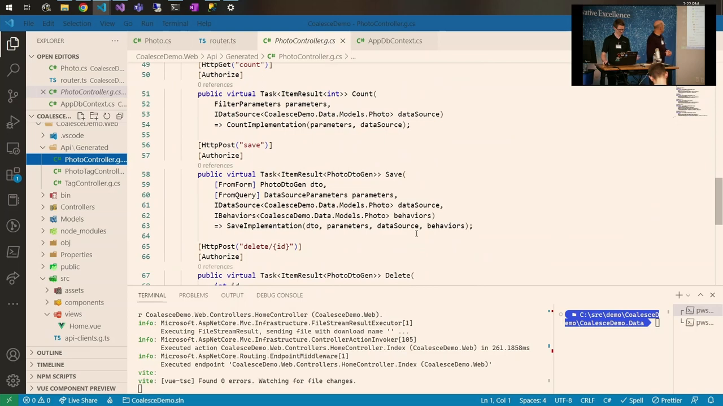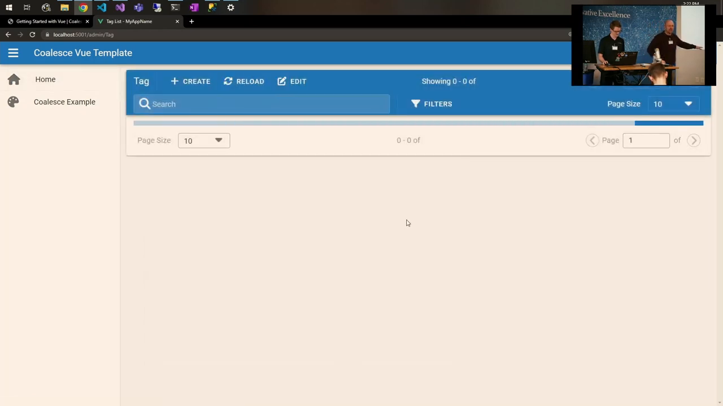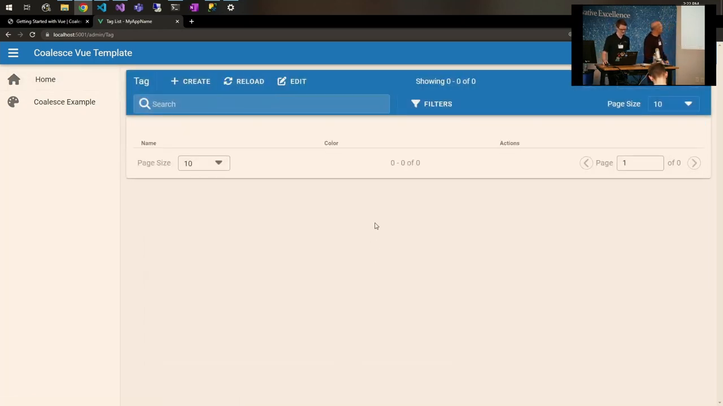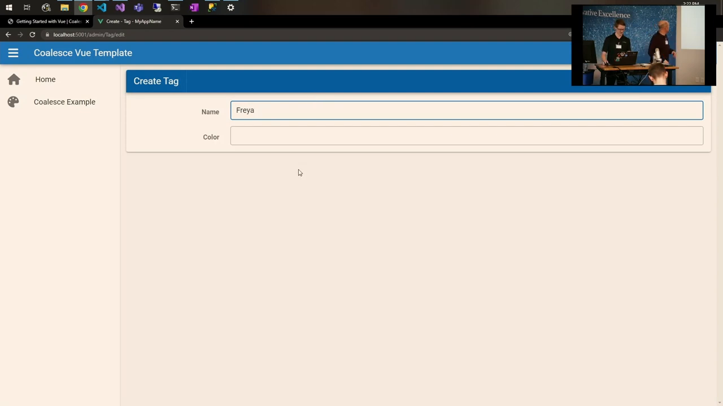All right. We ready to fire it up? Yep. Oh, it is fired up. Awesome. Okay, so let's go into the tags. We want to add a couple of tags. Andrew and I were debating, and he won. He has two cats named Freya and Grace, so he's going to make Freya and Grace. So he's going to add Freya there.